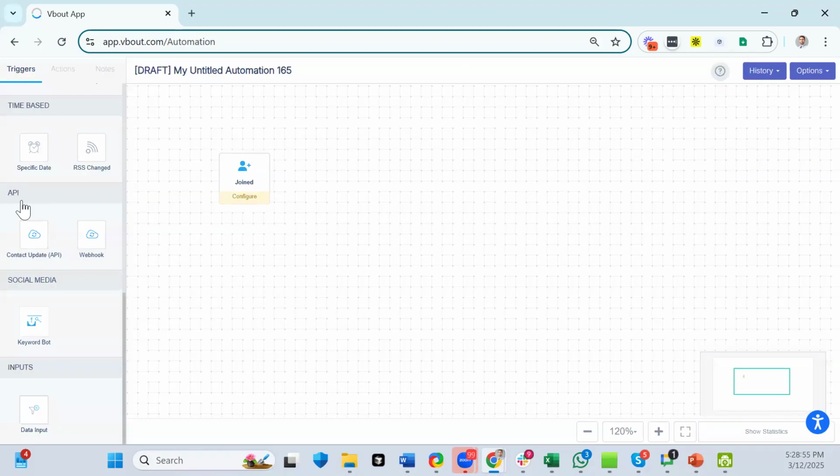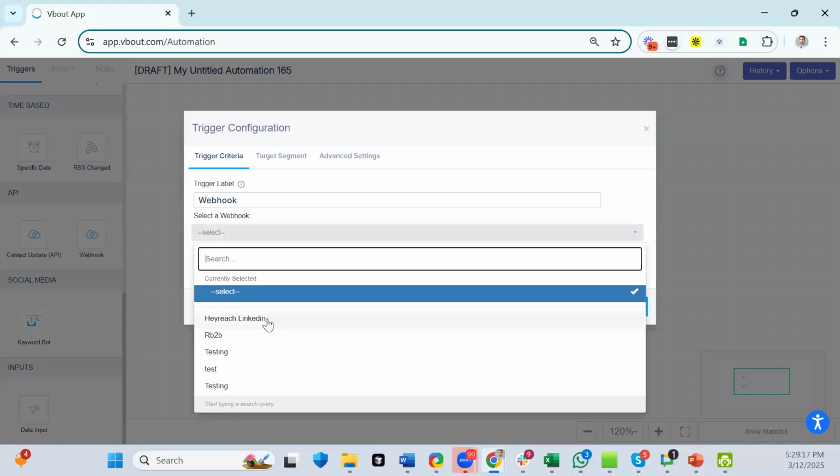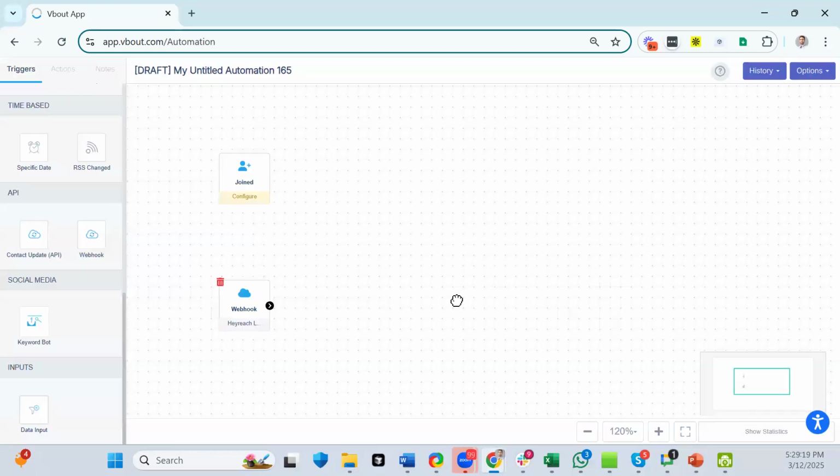Then we have API-based stuff. Now, the one that's popular is the webhook one. That ties into the initial webhook that we discussed earlier. So if you have that webhook created, you connected it to your learning platform, your academy platform, whatever it is, and you're feeding us contact, you can tell the system to begin the automation when those leads are added from that particular webhook and only from that webhook.